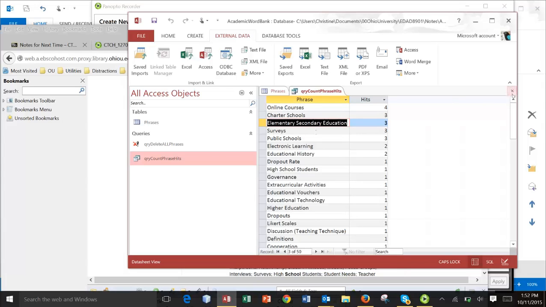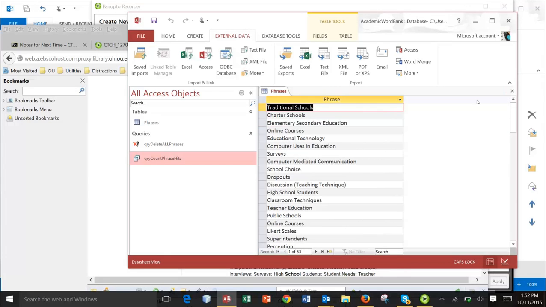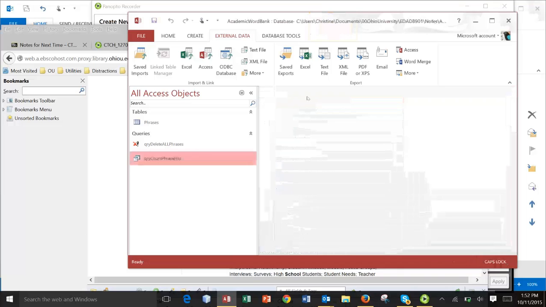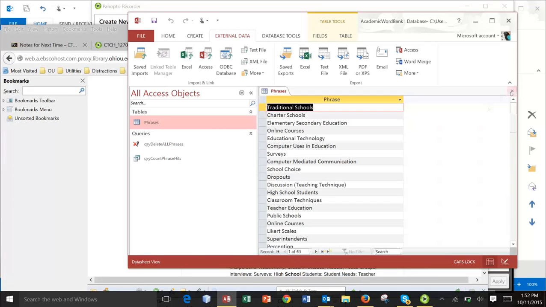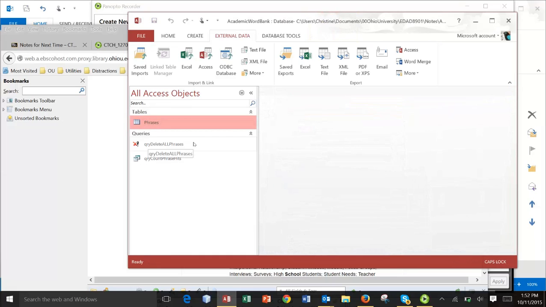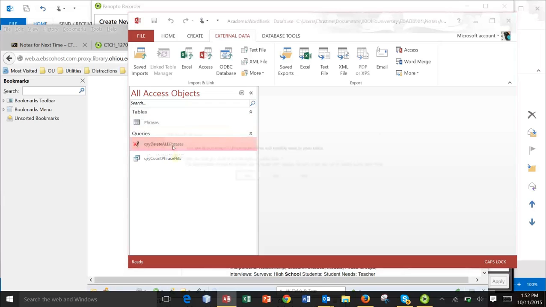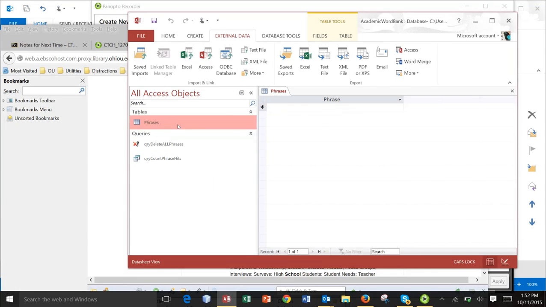If I were going to do this again, I would close all my tables and queries. I know that I have all these phrases in here. I don't want to import again because it'll just add to what I already have there. So before I import again, I'm going to delete all of the ones that are already in there. I say yes. It says it's going to delete 63 rows. Now I go in here and I'm nice and clean and fresh. Okay, bye. I hope that helps.